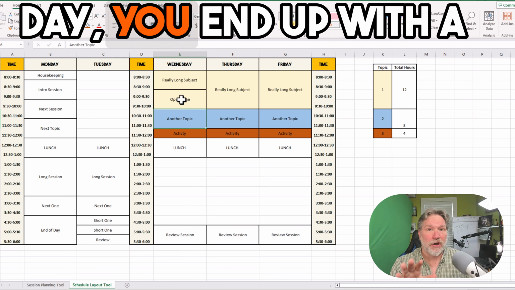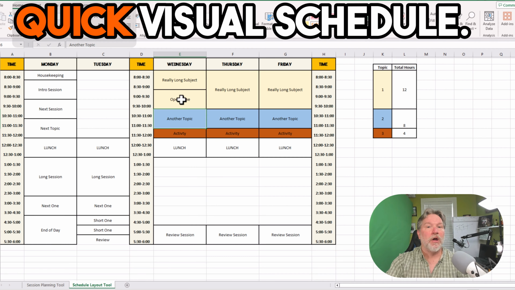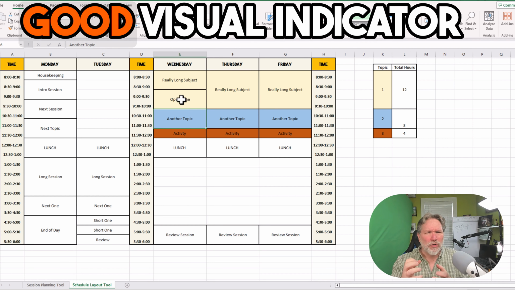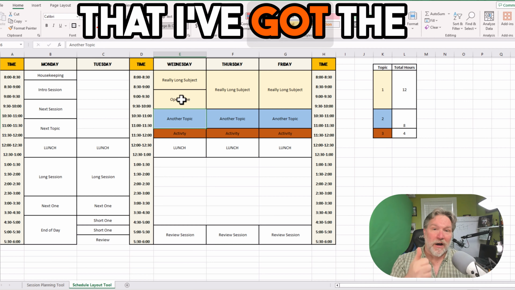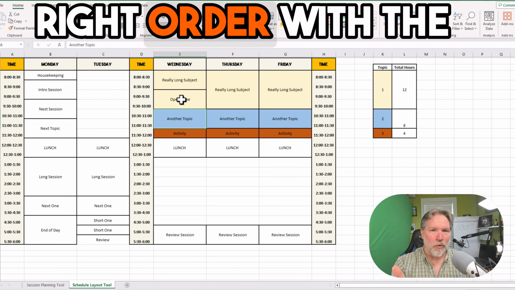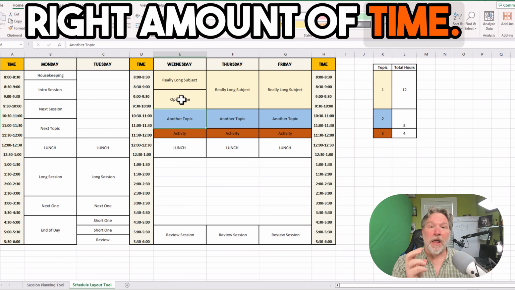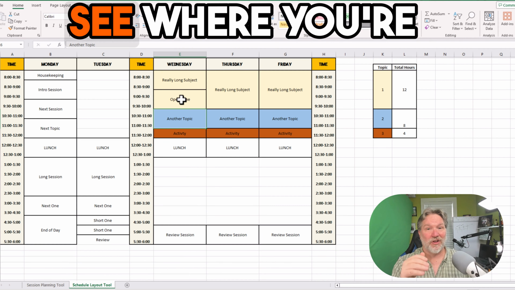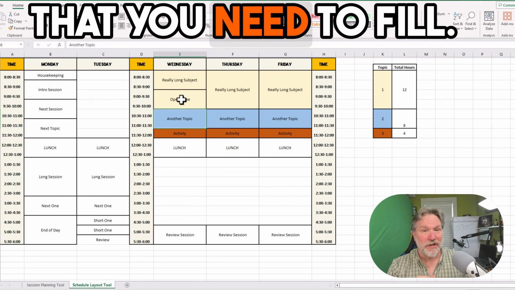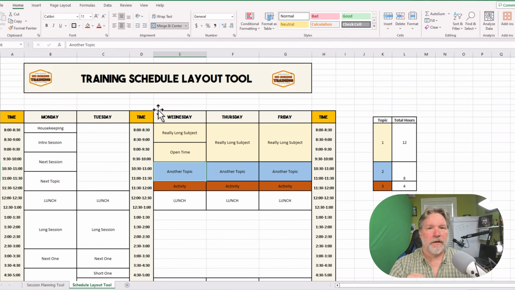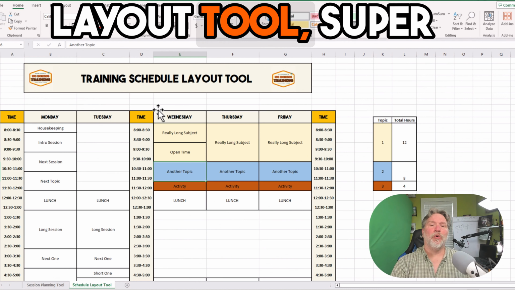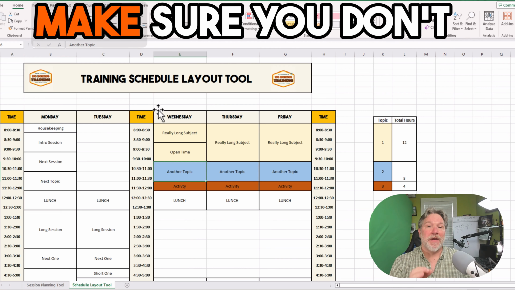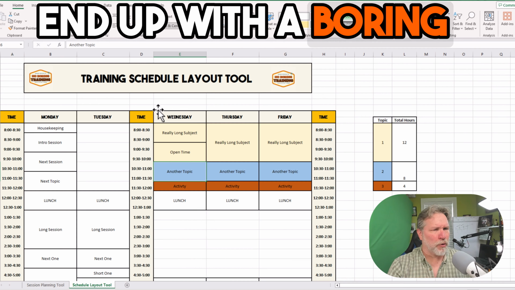But at the end of the day, you end up with a quick visual schedule. And it's a great way to really get a good visual indicator that I've got the right topics in the right order with the right amount of time. You identify those logical stopping points and you can clearly see where you're going to have a gap that you need to fill. The training schedule layout tool: super easy, super simple, wildly effective to make sure you don't end up with a boring training session.